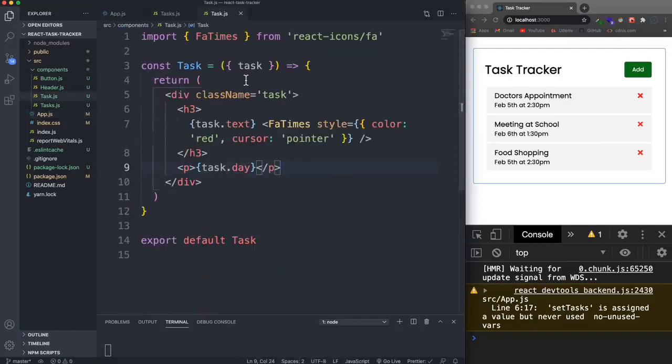Now, if you were using the context API or Redux, there are ways to access your state from within components pretty easily. But with Redux, there's a lot of boilerplate, and it can be a little difficult to learn reducers and stuff like that. So in this case, what we can do is just use props. We can send down a function as a prop and then fire that off when we click in here.